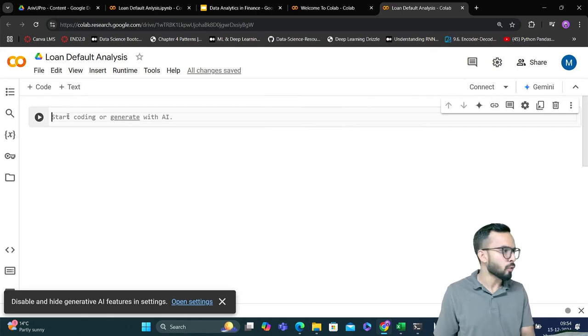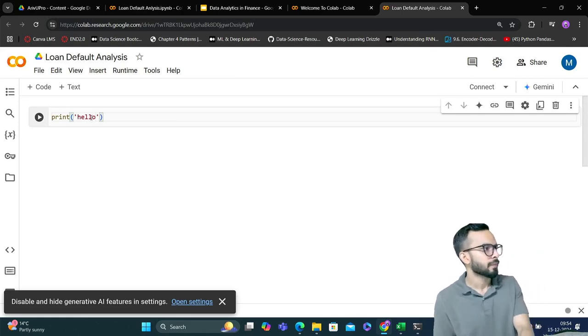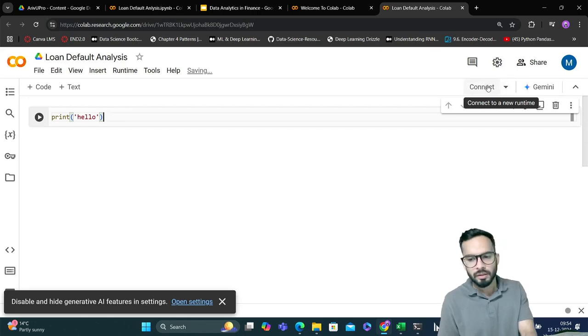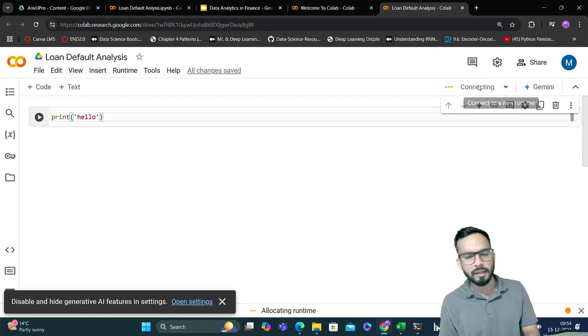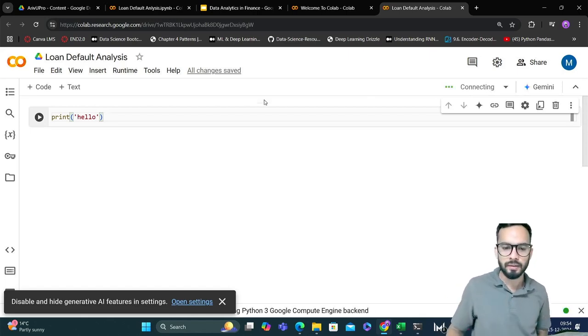Now, if you want to write your code, we are going to write it in this particular cell. So here, print, and if you say hello, okay. This is your cell where we are going to write our code. Then you see this connect option over here. If we click on connect, it will initialize your notebook and connect to the Python at the back end.